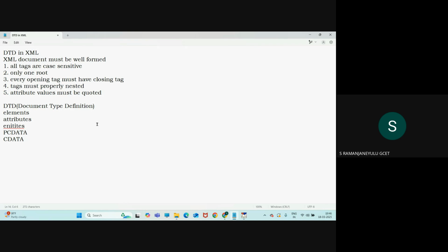Then how do we declare elements in DTD? It is a very simple way. We are going to use the keyword ELEMENT, followed by the element name, and you also need to specify the category, and then close it. An element may contain other elements, may contain data, may be empty, or may contain parsed character data.